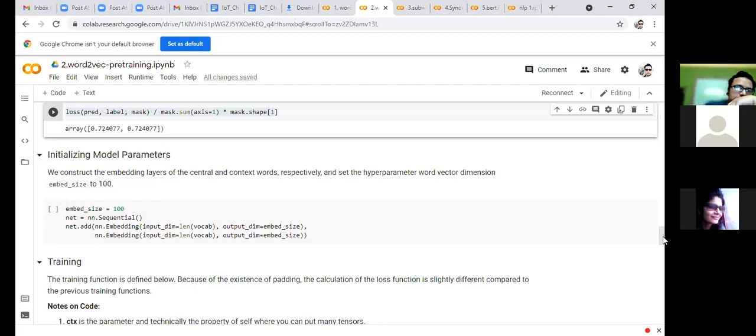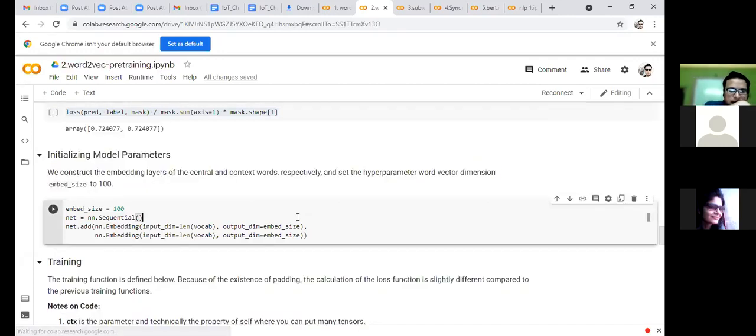Make sure that all of you have done the model parameter initialization successfully by defining the embed size to 100. I am posting it in your comment box section. Just make sure that you are able to run it successfully, that the initialization step is incorporated successfully. Kindly confirm.